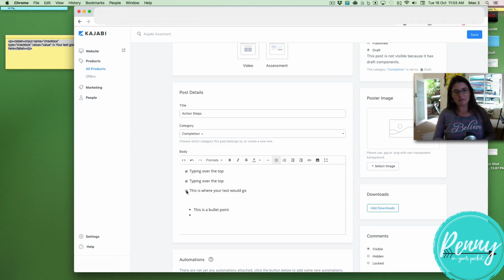Okay, I just wanted to share that really cool little trick with you. And if you want to use it, great. If you don't, just stick with your bullet points.